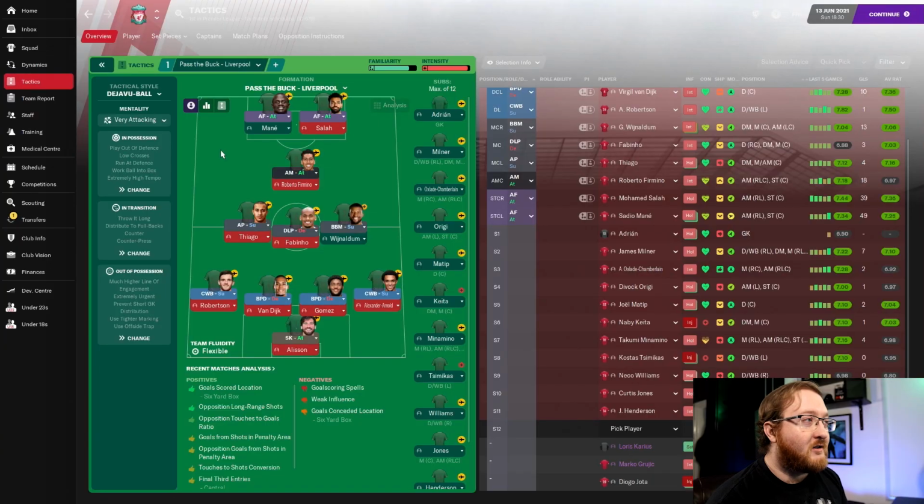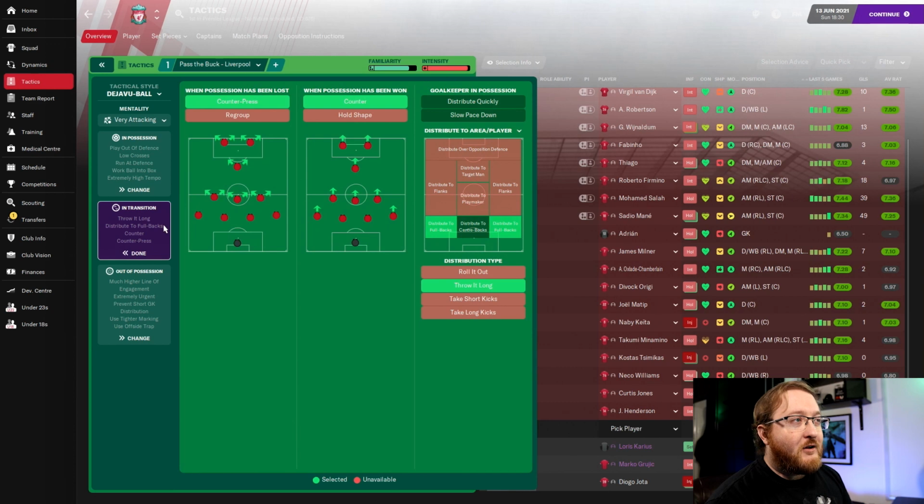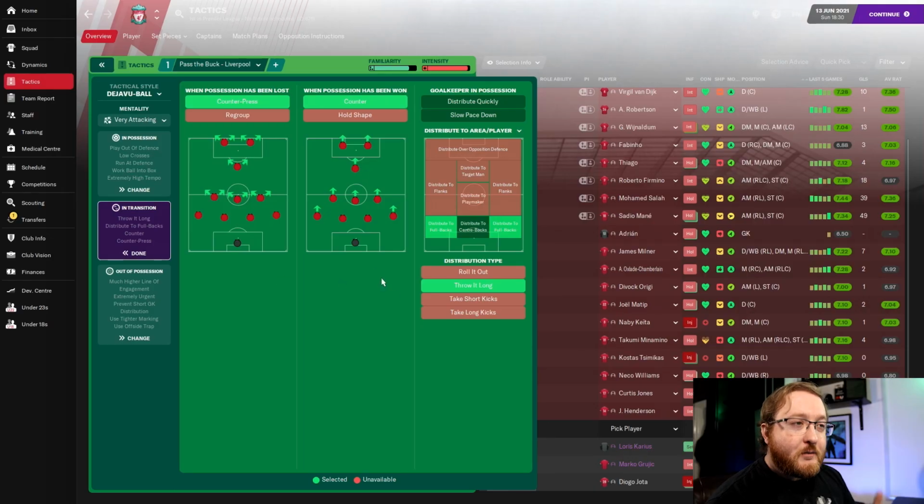So instructions are play out of defence, low crosses, run at the defence, work the ball into the box and extremely high tempo. Really high tempo. As soon as you get the ball back, it's getting launched forward. In transition, we are counter-pressing and counter. Of course, why would you not? We are distributing to the fullbacks. We're throwing it long. We are getting the ball out wide and bombing forward.